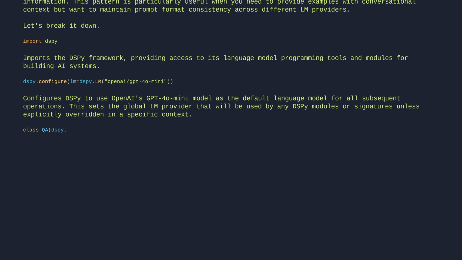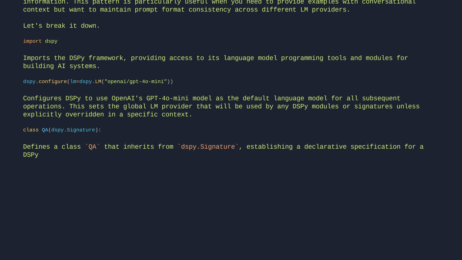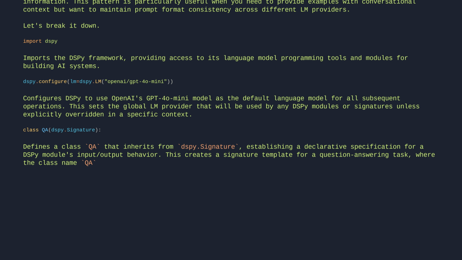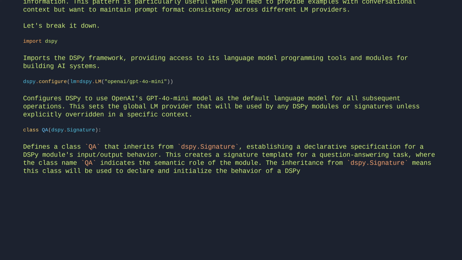class QA(dspy.Signature) defines a class QA that inherits from dspy.Signature, establishing a declarative specification for a dspy module's input-output behavior. This creates a signature template for a question-answering task, where the class name QA indicates the semantic role of the module. The inheritance from dspy.Signature means this class will be used to declare and initialize the behavior of a dspy module focused on QA tasks, with field names that matter semantically, e.g., distinguishing between questions and answers.